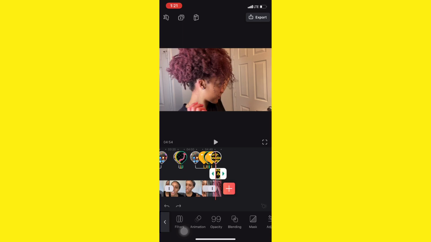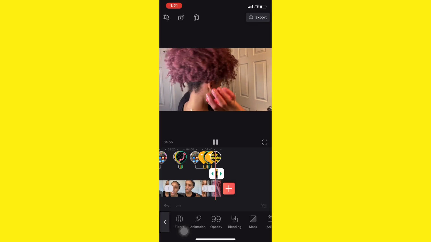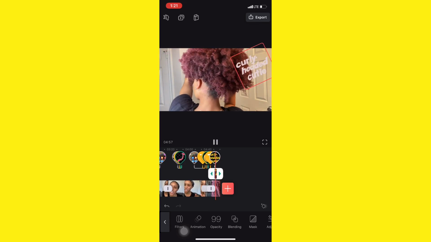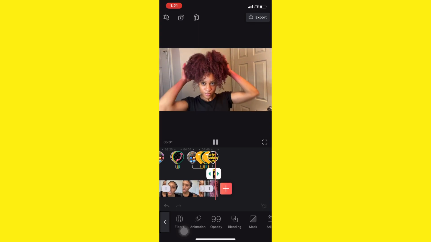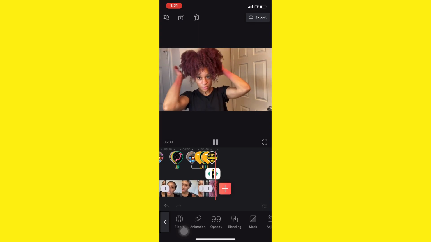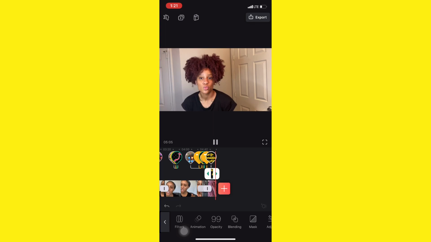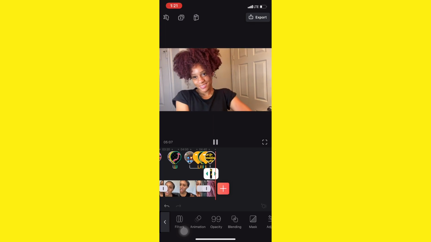Yep, I clicked on the curly head cutie animation, like that bubble on the top, and that's how you know you can adjust that particular animation. So I just widened those arrows, and you can see that the animation got longer. It wasn't so sped up and short.